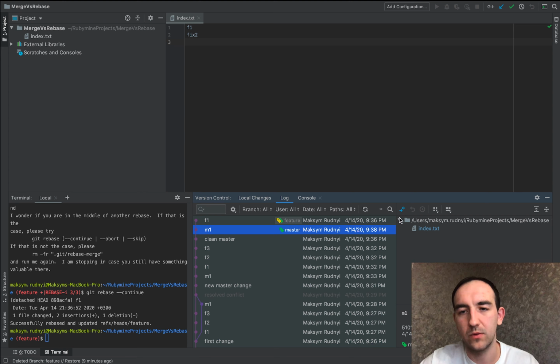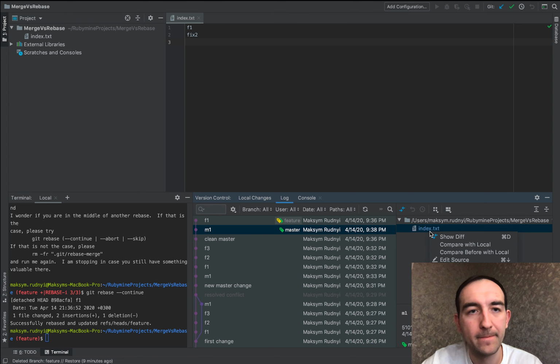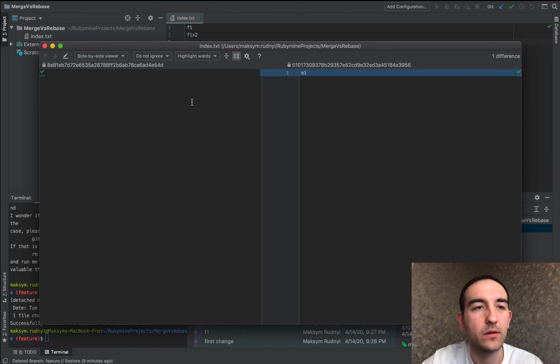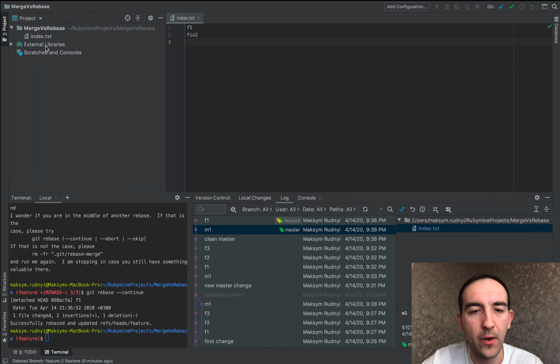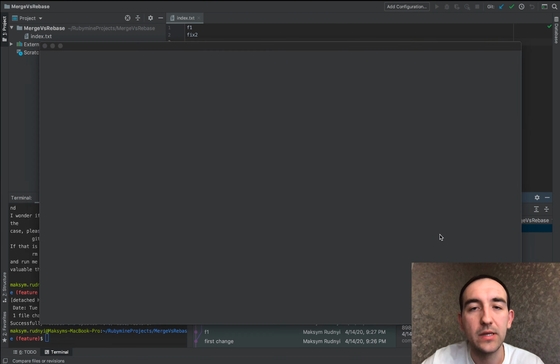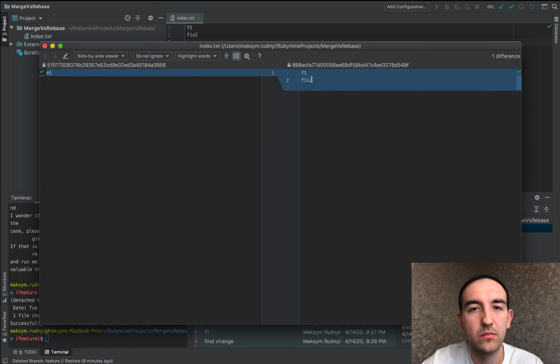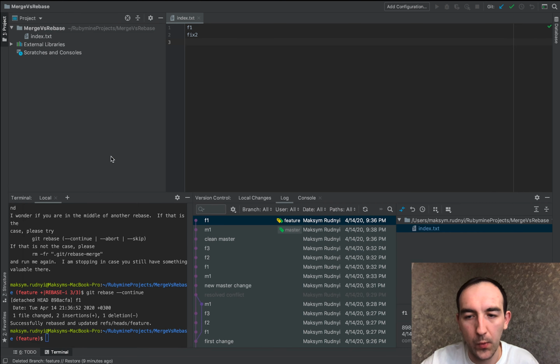Let's take a look at the difference. We added M1, yes, and then we have the F1 commit. It's the commit from our feature branch. It's just one commit. Let's take a look at the difference, and we see that it's the final commit. But when we resolved conflicts, we removed the M1, but it's not a problem. Okay, and we have our fix from all commits, and in history we have just F1.